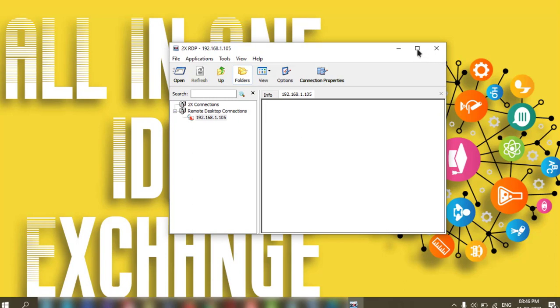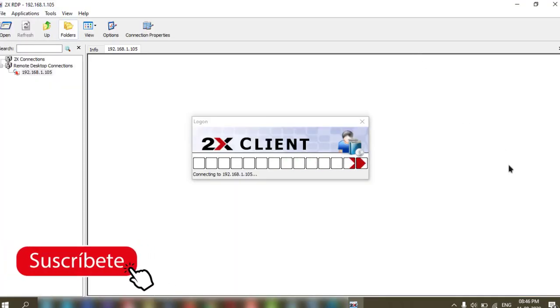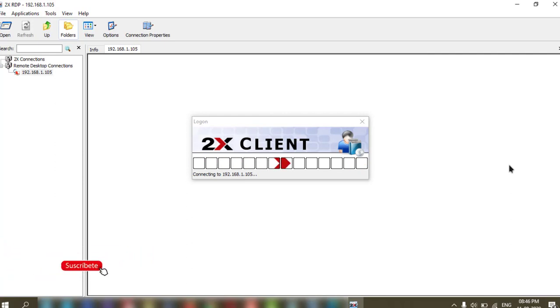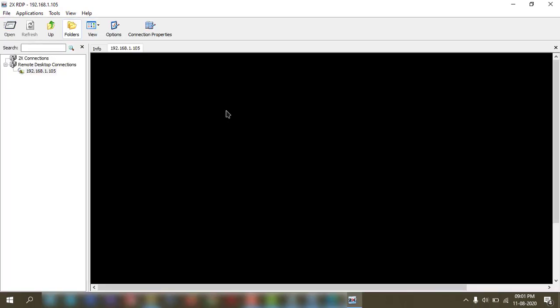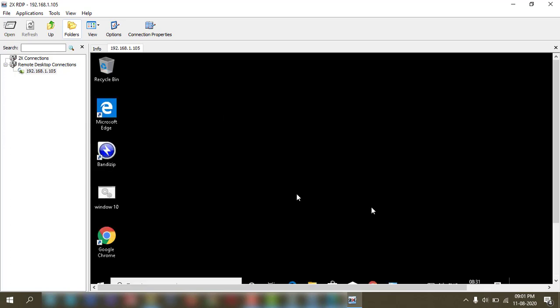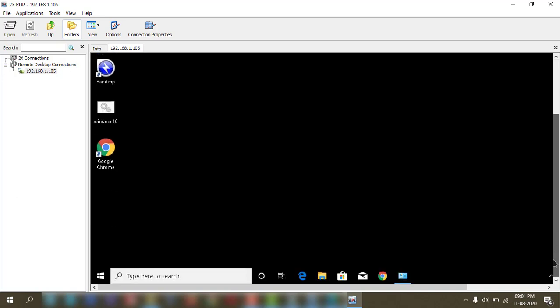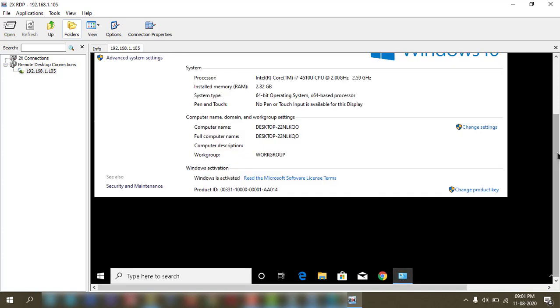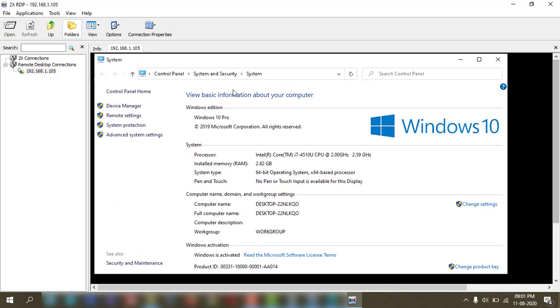You can see here the remote session of the PC. It will take a little time to display the remote desktop. Now you can see I can access the virtual PC here. Okay, it is Windows 10.